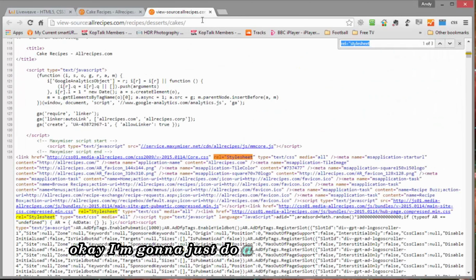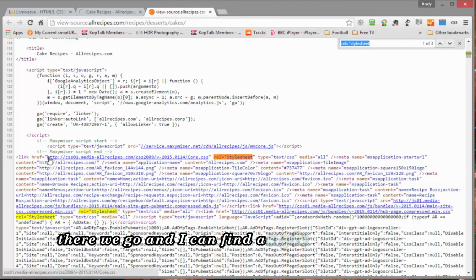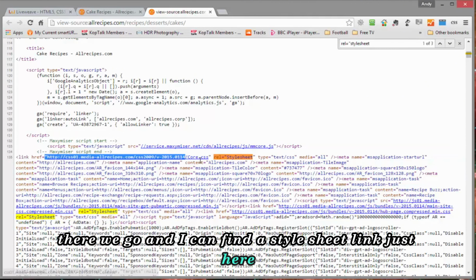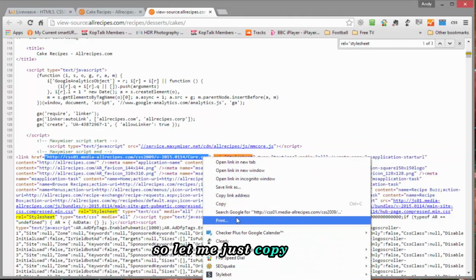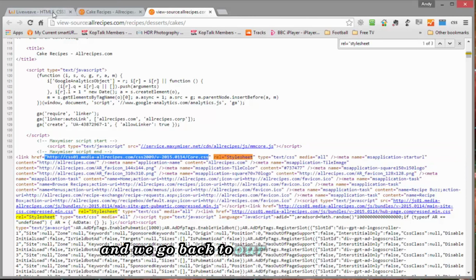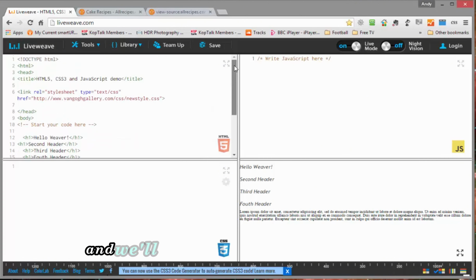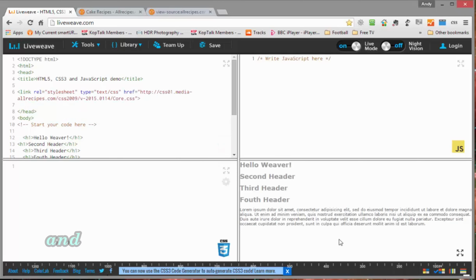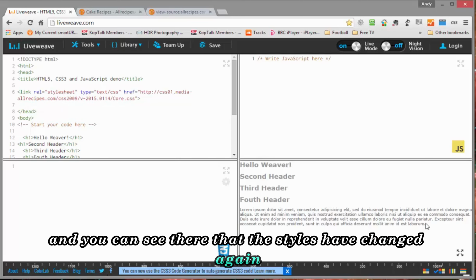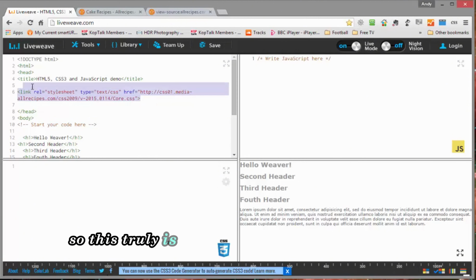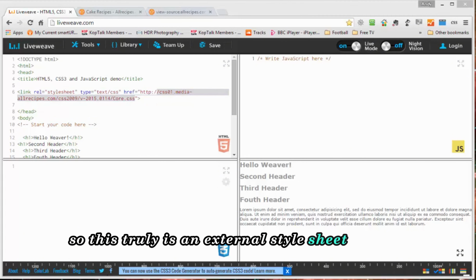Okay, I'm going to just do a search here for style. There we go. And I can find a style sheet link just here. So let me just copy that. And we'll go back to our example again, and we'll paste this style sheet in instead and see what happens. And you can see there that the styles have changed again. So this truly is an external style sheet.